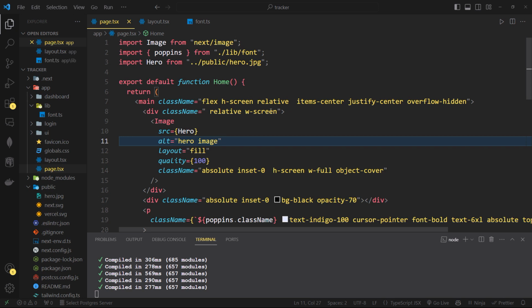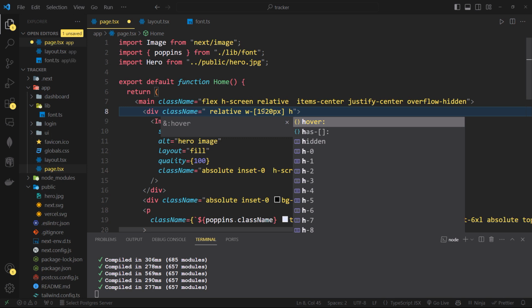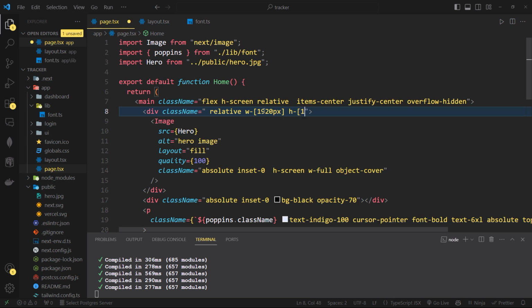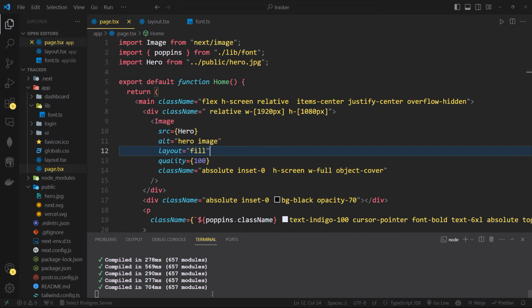Okay, here we are setting the width to screen. Now this is not correct. Here we just need to set the width to the width of the image, which is 9020 pixels, and the height is also the height of the image, 1080 pixels like this. Okay, now I think if you go now, you see the image.